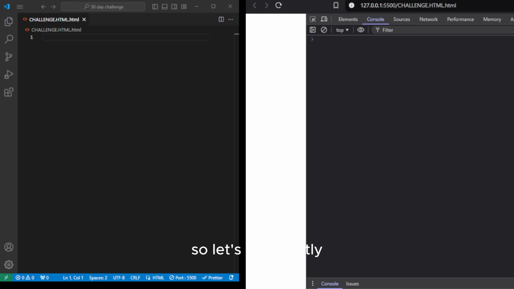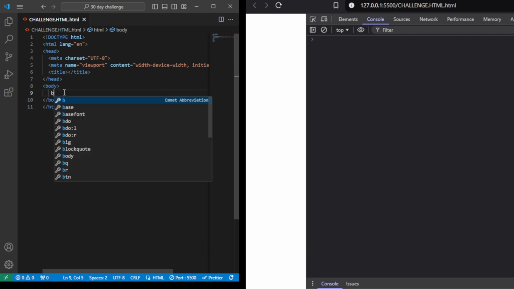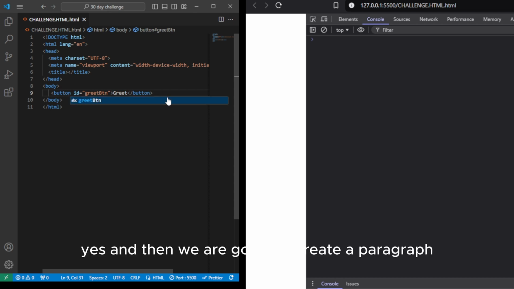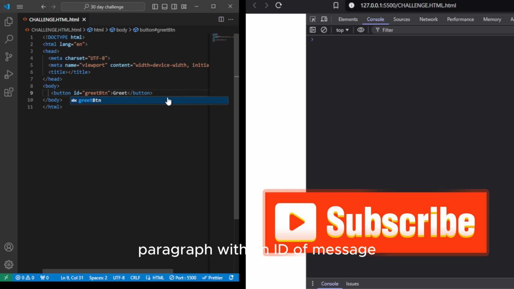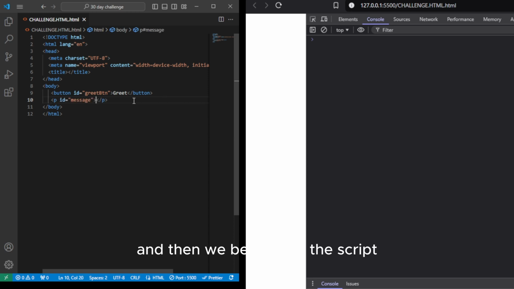So let's go directly. The first thing we need is the HTML structure. Maybe we delete this. Yes. And then we create a button with an ID of greet-btn, and then we are going to create a paragraph with an id of message, and then we begin with the script.